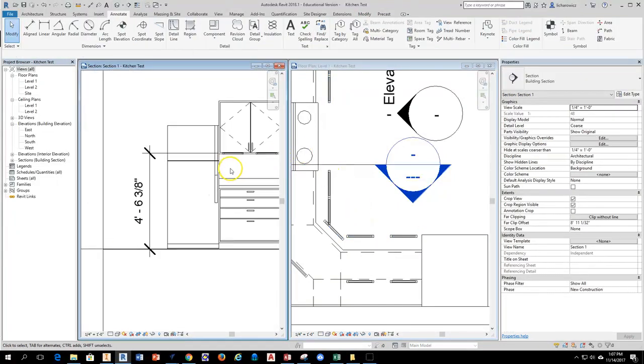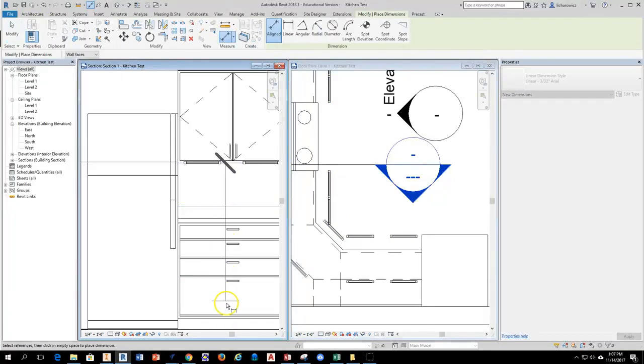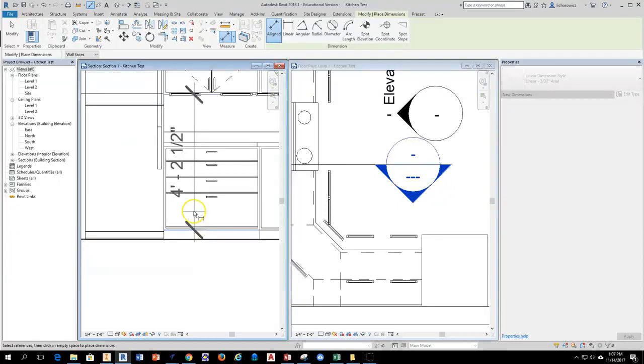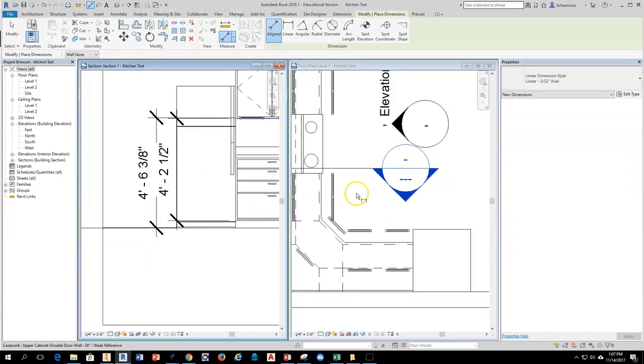Well, in my elevation here, I can go ahead and get a measurement from what would be the bottom of the standard cabinet to where the toe kick is located. And that is 2 feet 2.5. I'm going to use that number, 2 feet 2.5, to drop the lights down.